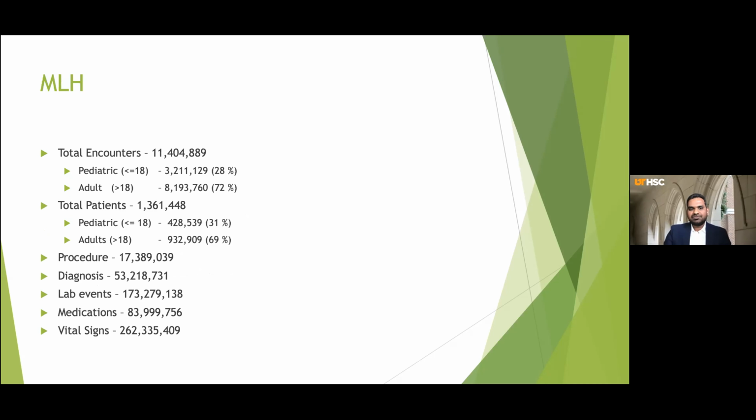So these are the counts from Methodist Lebanon Healthcare. We have over 11.4 million encounters, of which 72% are adult encounters and 28% are pediatric encounters. There are 1.36 million patients, of which 69% are adult patients and 31% are pediatrics.